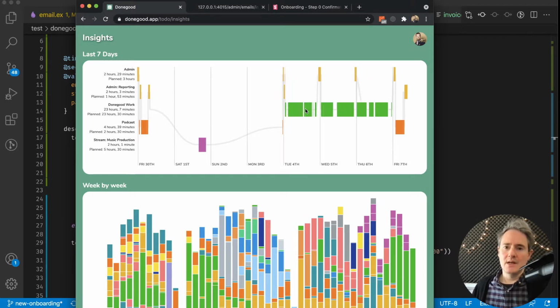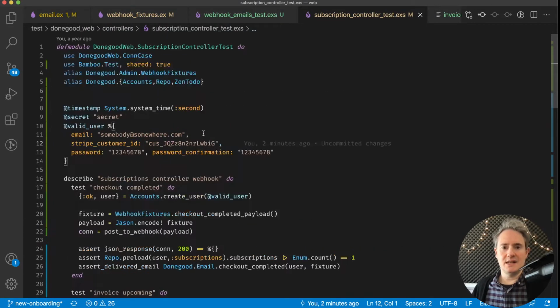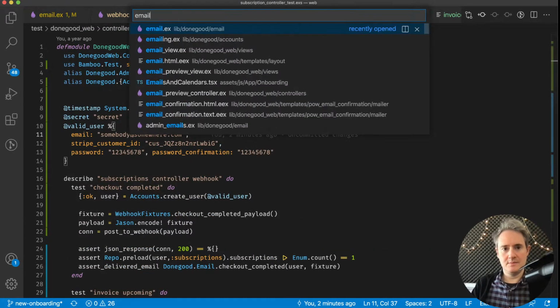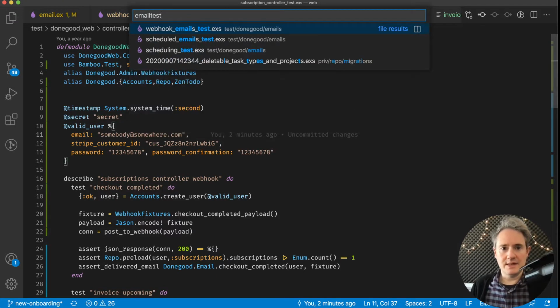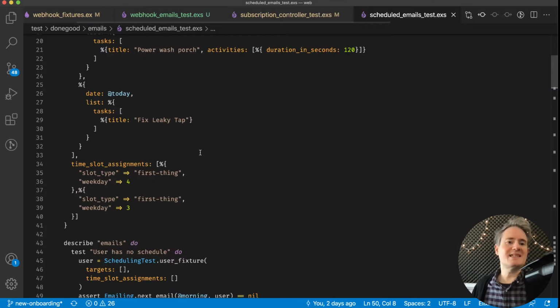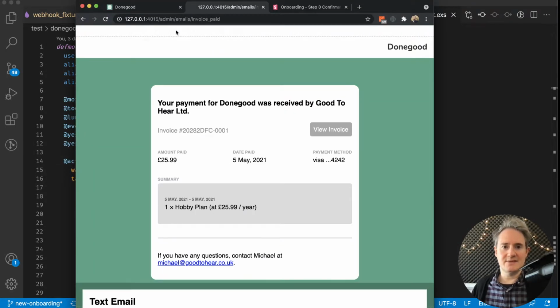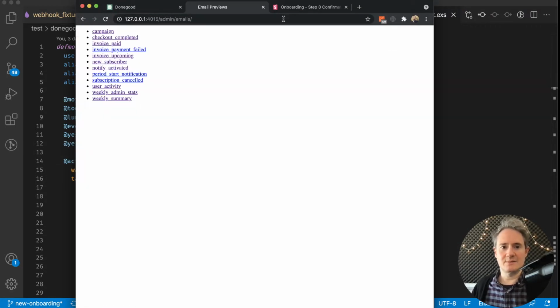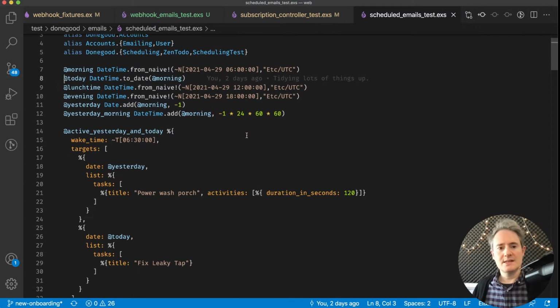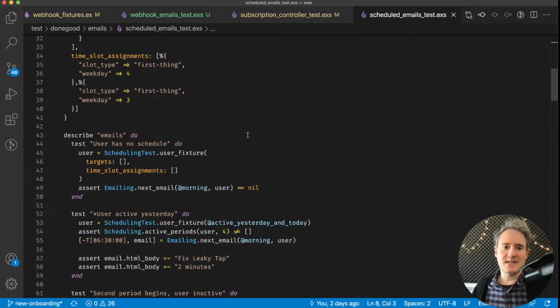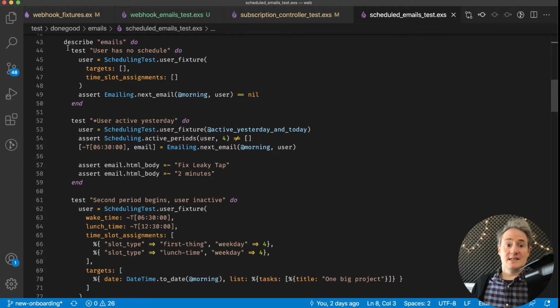Right. So the first thing I had to do was scheduled. So basically, I want to send emails to people, and here's a list of the emails that we're sending: campaign, checkout, invoice, new subscriber, notify, updated, user active, and so on. So I set that all up with some tests. So I started fleshing these out.